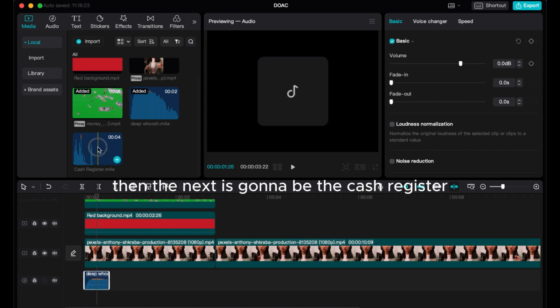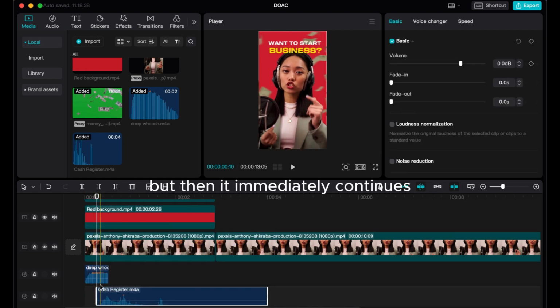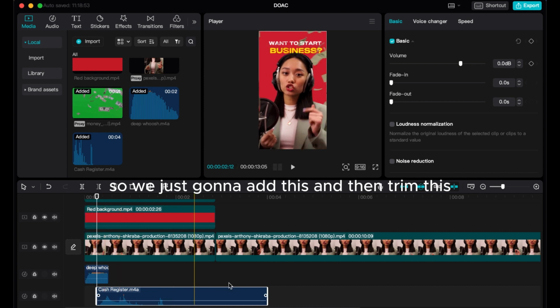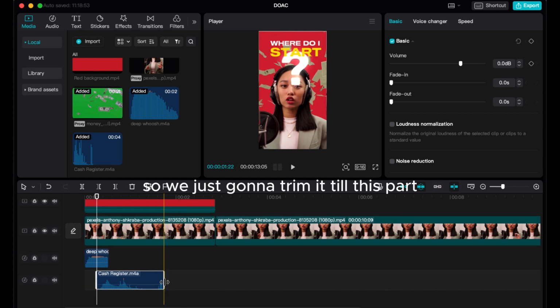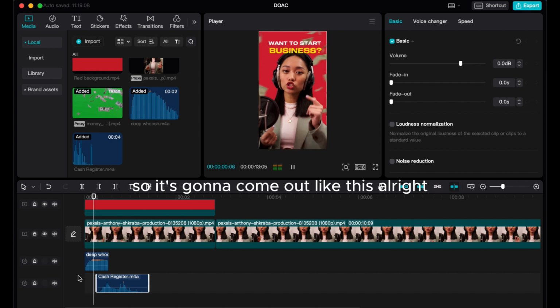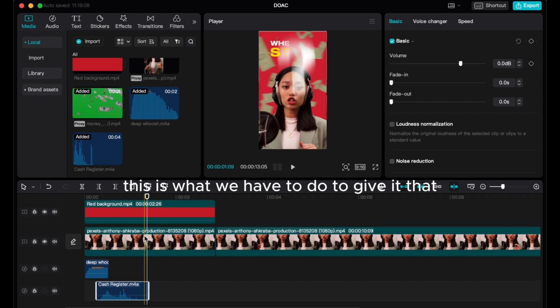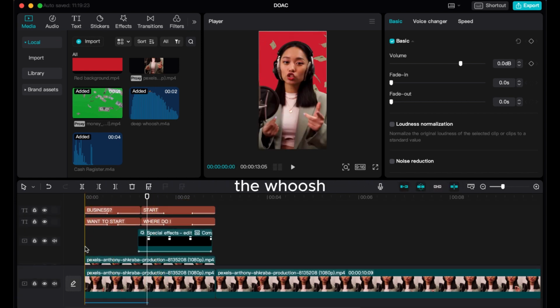Then the next is going to be the cash register. So we're going to bring this down here, below it. So it starts with the deep whoosh, but then it immediately continues. It's not at the end, it immediately continues. So it's going to be deep whoosh, then cash register. So we're just going to add this and then trim this till where the money stops, all right? So we're just going to trim it till this part, so it doesn't get so cluttery. So it's going to come out like this, all right? My computer is lagging, that's why it's not playing accurately, but this is what we have to do to give it the money sound, and also to give it that deep whoosh. So that's what we have to do.